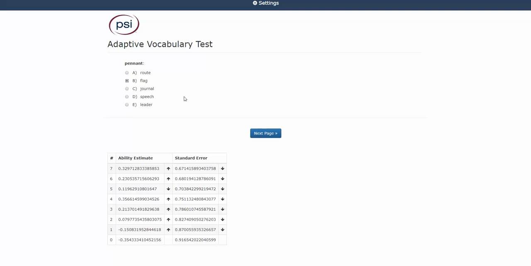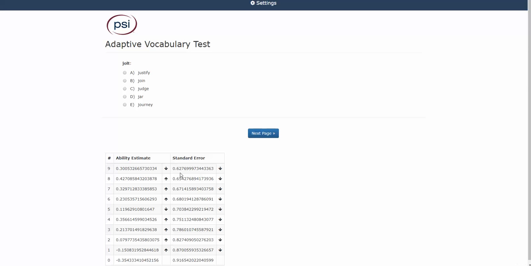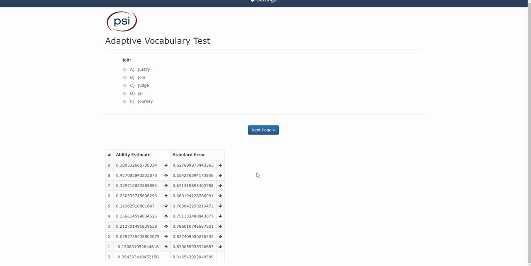Pennant is a flag. So I've now taken 9 items. So it may be enough to let me quit. I'm going to click tractor, even though it's a raincoat. And I went down. My standard error is 627. So I've delivered 10 items, but it hasn't reached my standard error yet. So it might go all the way to 15.